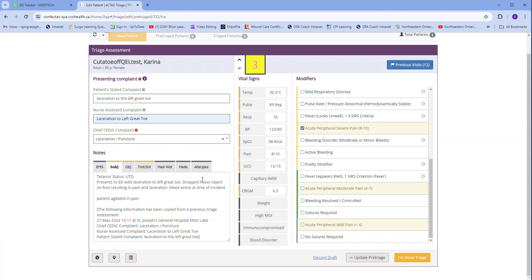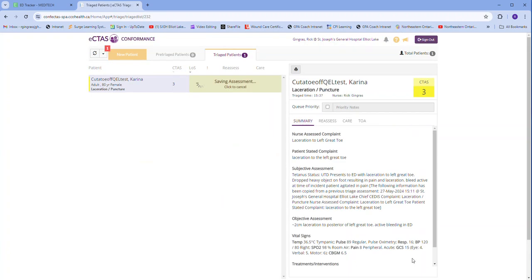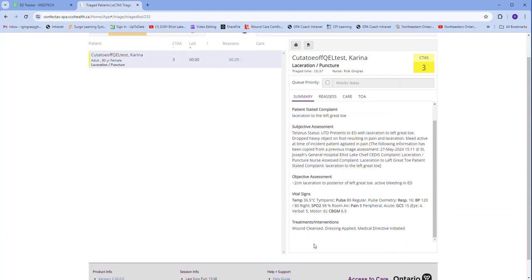Once we have completed our triage routine and EC test, we can go ahead and click this I am done tab, and you will automatically flow over to the triaged patients tab of that app. Now, before you leave this app, you do need to print off a copy of this report. So it'll automatically show you this.